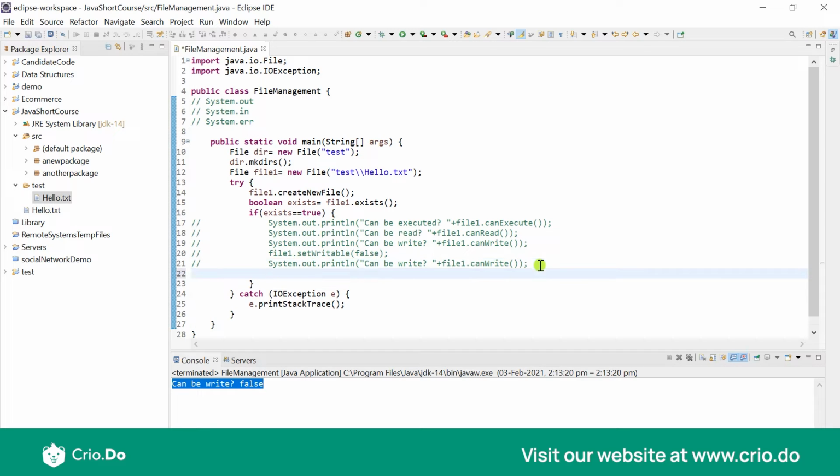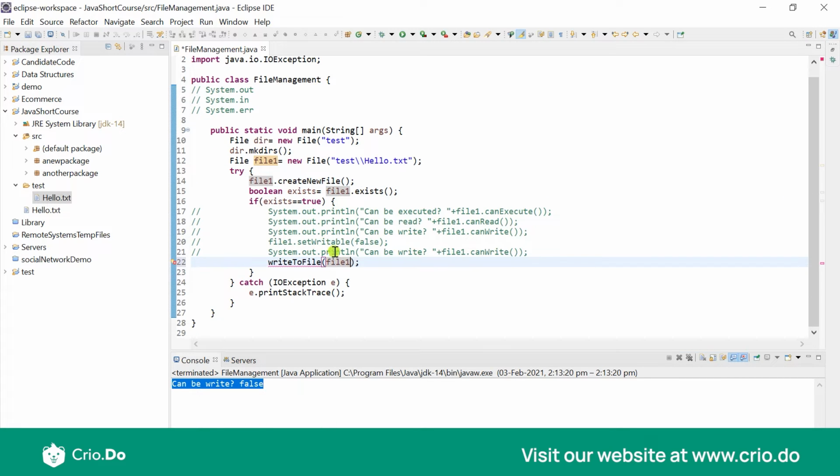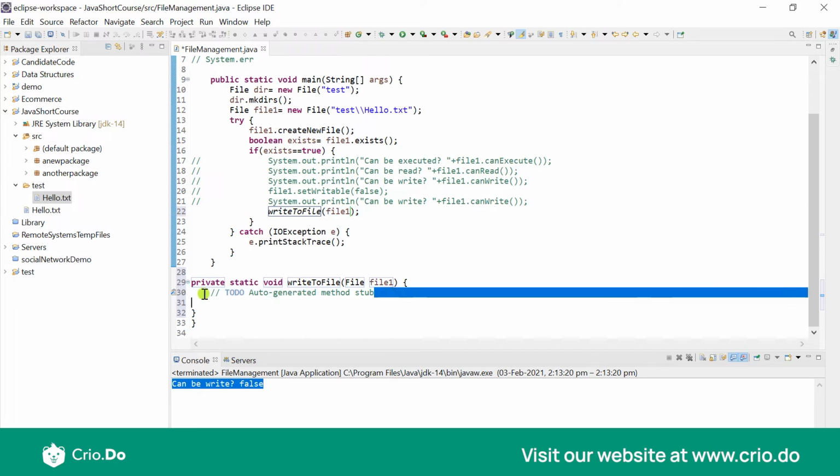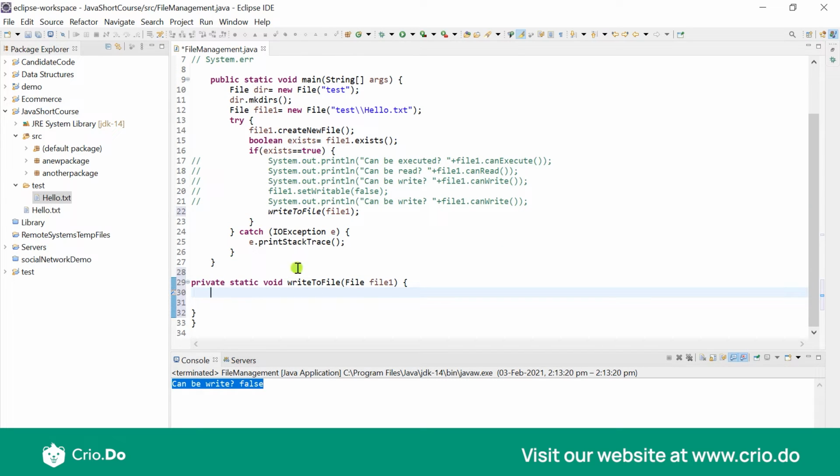Now to do that, once the file exists, I would call a method known as writeToFile. This is something which I am giving the name and passing in the file object. Now I'll create this method, and within this I would want to write to this file object. So I'll rename this to file just for simplicity, and now I want to really work on this.